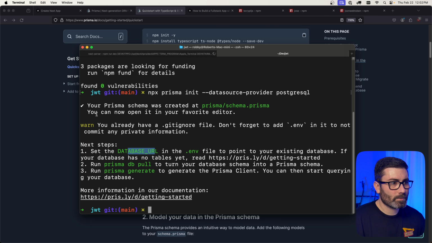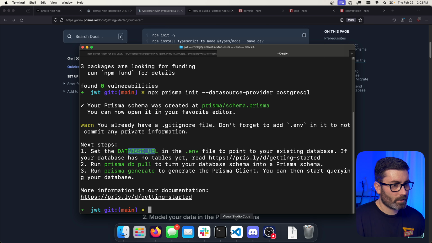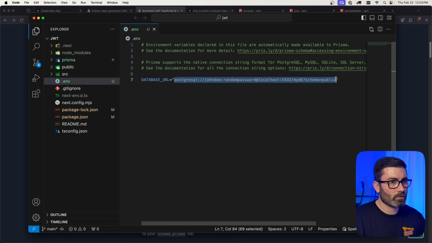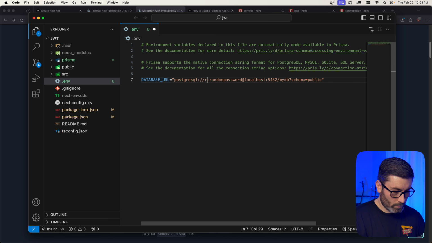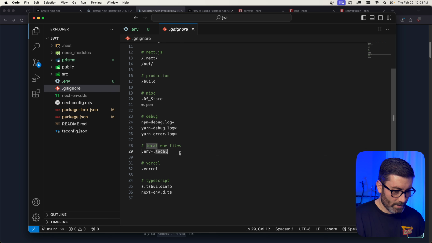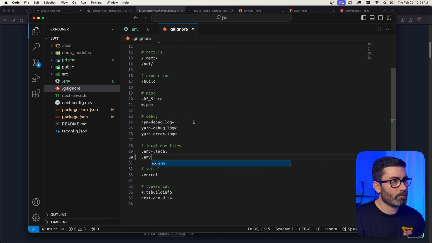So let's get started by updating that URL. Let's go to VS Code, we'll go to the .env, and then we'll just change this to whatever our database URL is. So I'm running Postgres locally, but just put whatever your database credentials are in here. So I'll name my database JWT and save that. And then one additional thing you'll want to do is just add this to your git ignore. So let's go to git ignore, and I'll just add .env down here and save it.